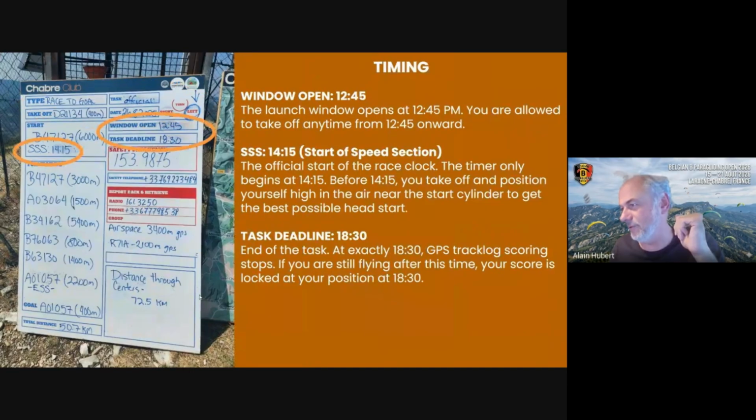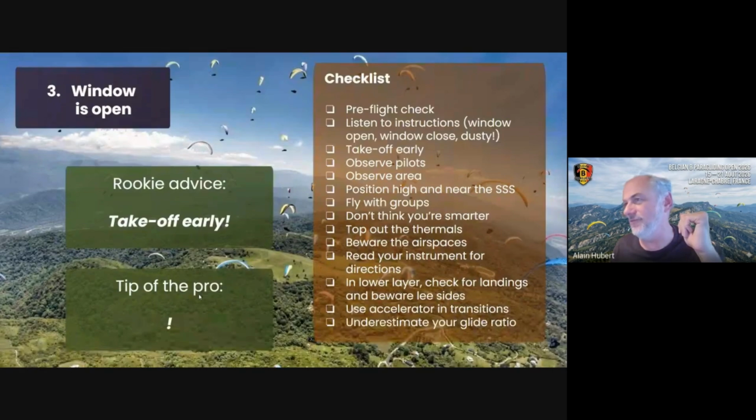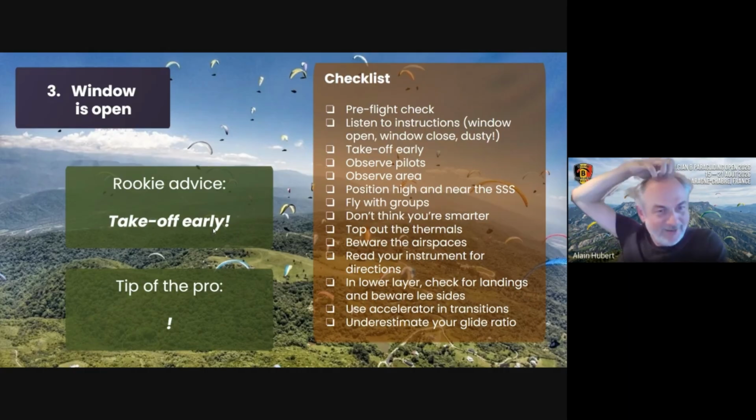Okay, that's for the window open phase, and then you have the flying phase. No, it was the waiting time. Now the window is open and you take off. I start by giving my rookie advice: take off early. That was my problem last year. I was waiting too much, saying no, I would not stay 1 hour in the air. Then I was taking off too late, and I was too late to reach the start of the speed section, and all my friends were too far away, and I could not follow them.